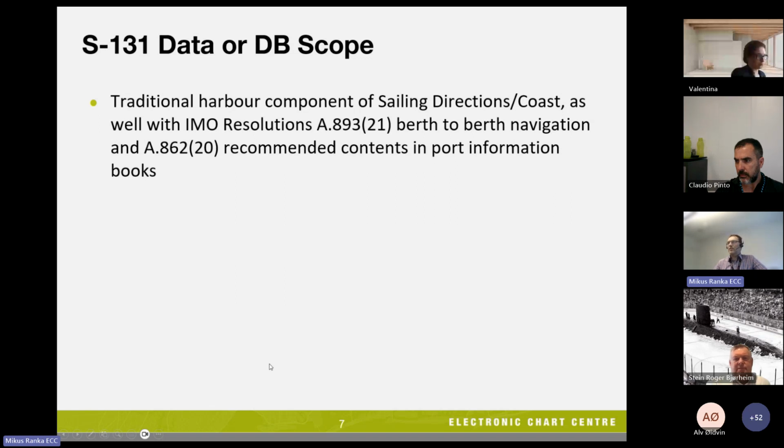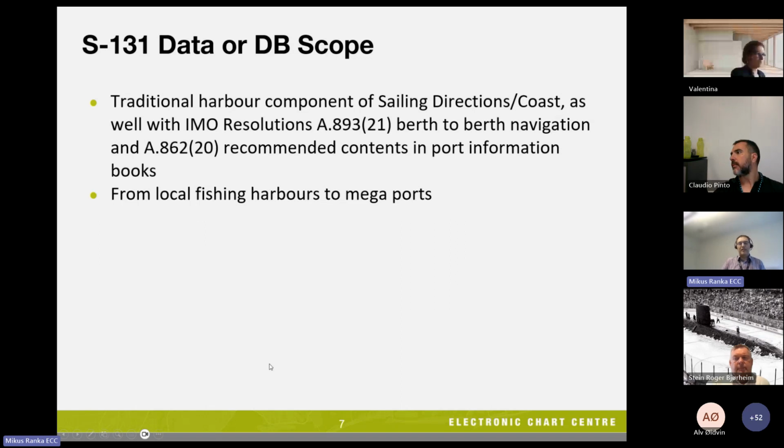It's mentioned about berth-to-berth navigation, IMO resolution, and the recommended contents in port information books. It is really scalable. How it's built is that it is even enough with just one entry, just one polygon, and you can describe that's the port. And it can describe also very, very complex ports and mega ports, with the same ease. It's just more information, but it's exactly the same.